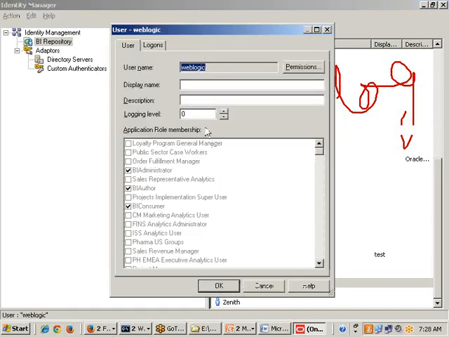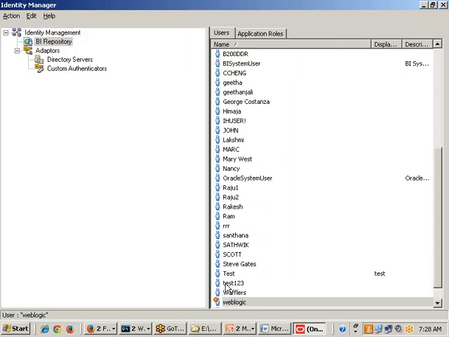Now I want to go for the WebLogic user. I want to increase this log level to 1, and I will see what log we are going to get.